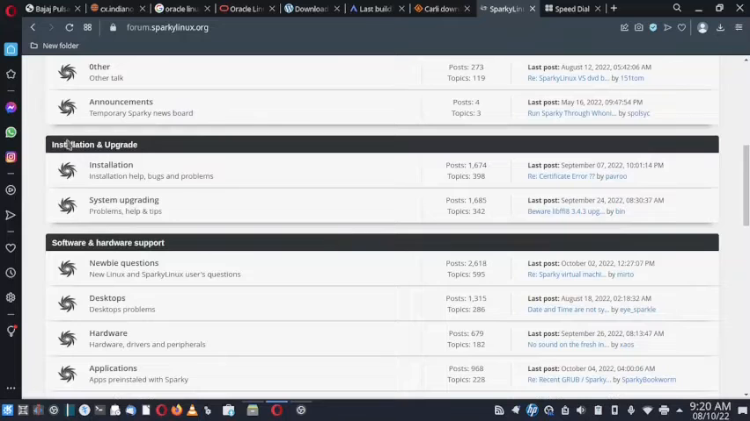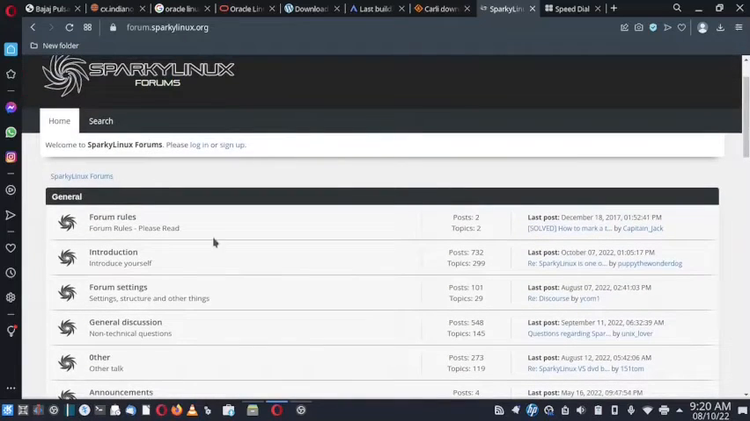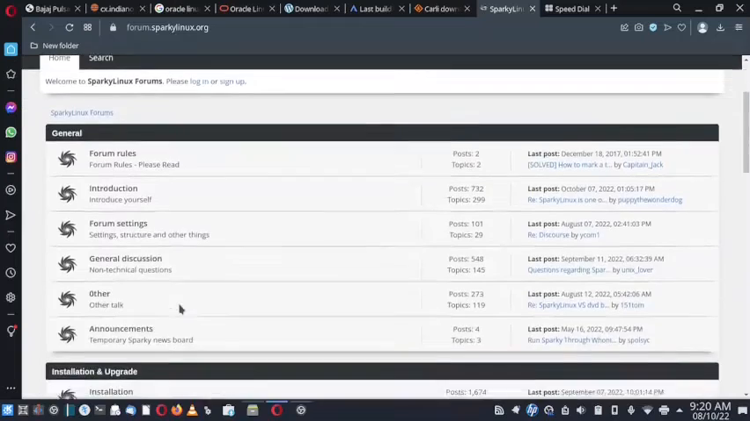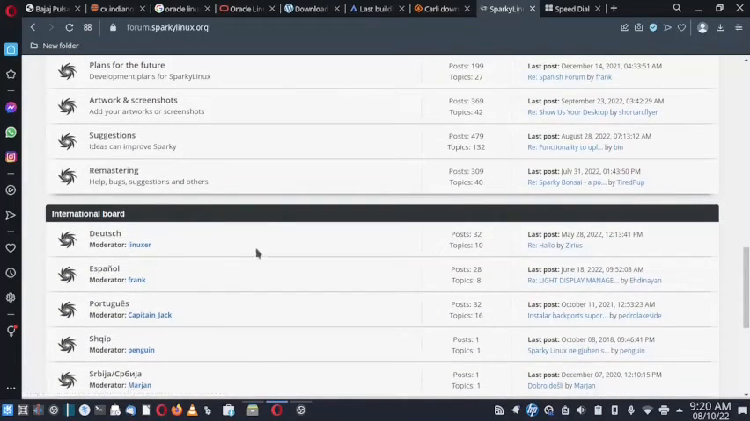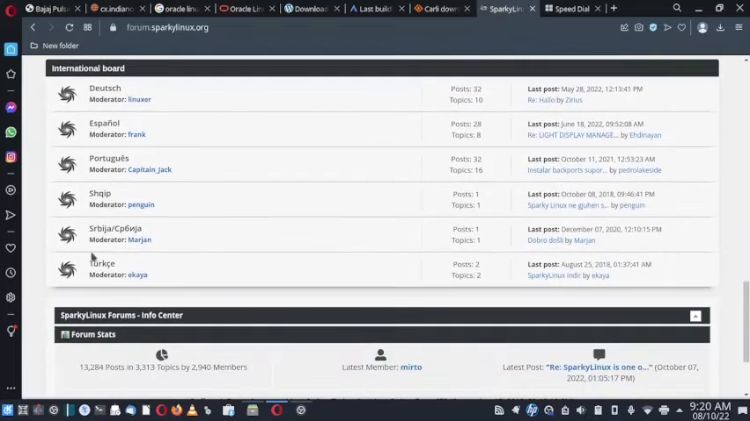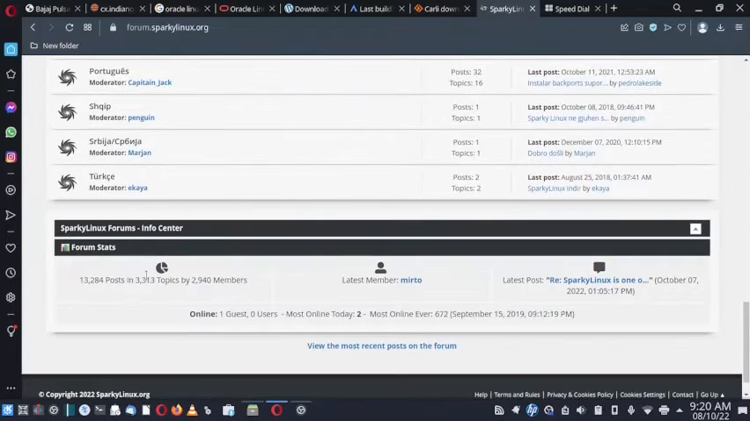So there is software, hardware support, installation and upgrade support. There are some general discussion rooms here. You can also help in the development of Sparky Linux by giving suggestions, remastering the images, artwork and screenshots, and develop plans for the future. And this is the international board of Sparky Linux. And these are some forum statistics. So there are a total of 13,284 posts in 3,313 topics by 2,940 members.